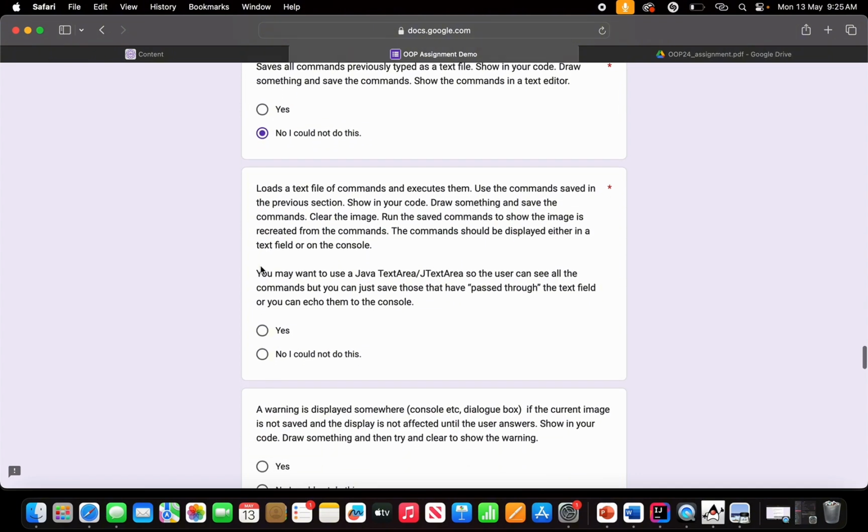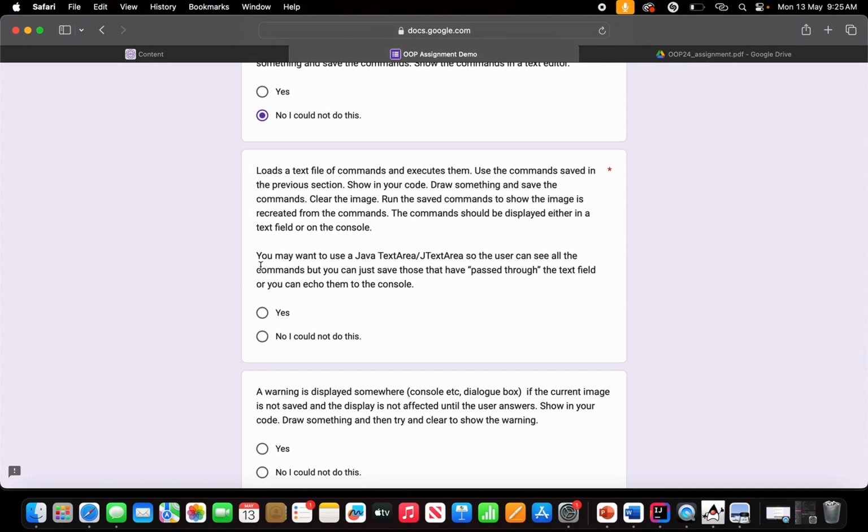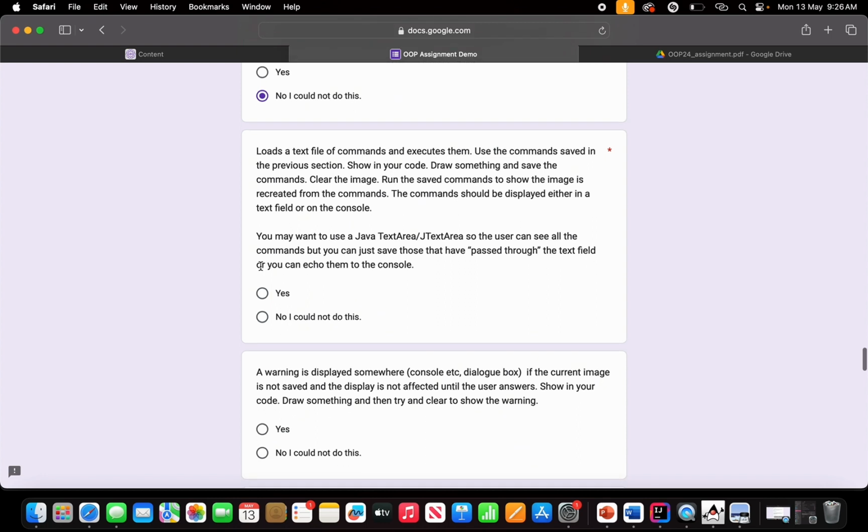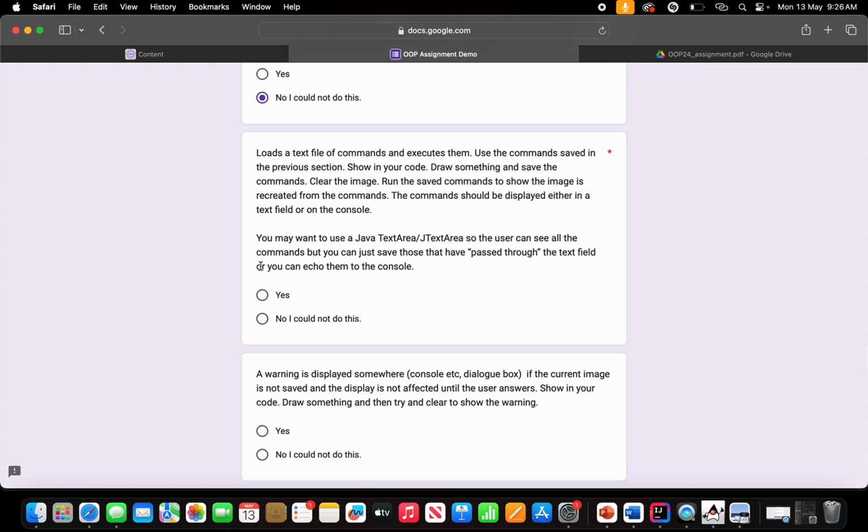Loads a text file of commands and executes them using the commands saved in the previous section. Showing your code. Draw something and save the commands. Clear the image. Run the saved commands to show the image is recreated from the commands. The commands should be displayed either in a text file or on the console. You may want to use a Java JTextArea, so the user can see all the commands, but you can just save those that have passed through the text field, or you can echo them to the console. I can do this as well.